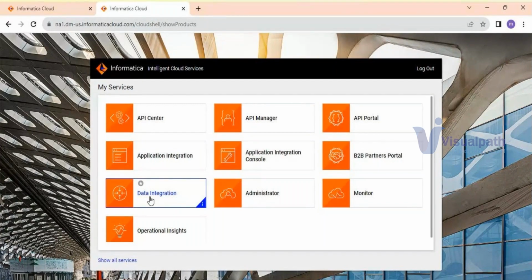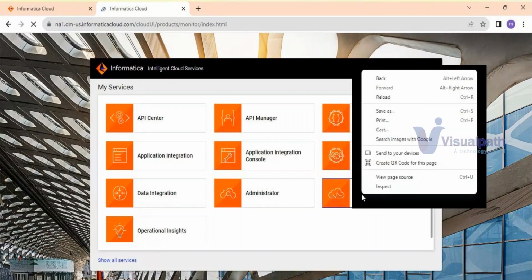And suppose we need to look at any job sessions, any job logs, workflow logs that were run by others as well. At that point of time we can go to Monitor, where you can monitor all the jobs here, and the number of jobs running. Let me run this.